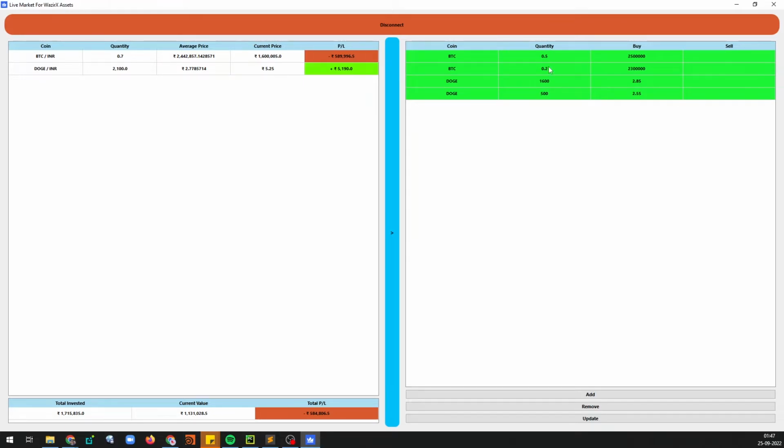Here I'm seeing the conversion is in INR. As you can see, now we have the average and the total as well. The total quantity is 0.7 and the average price is about 24 lakh 42,000, right? And the current price is like 16 lakh, so on BTC I'm having a loss of about 5 lakh. On the Dogecoin side, we have total quantity of 2100, the average price is 2.7 and the current price is 5.25. Here you can see we are in profit of 5,190 rupees.